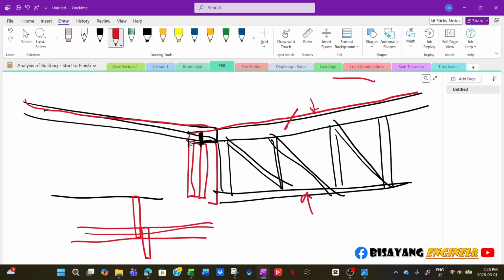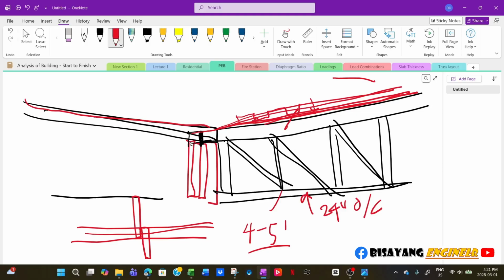And then this one is typically spaced at 24 inches on center. Now, if you will use an open web steel joist, then usually this is spaced between 4 to 5 feet. And then instead of plywood sheeting, that will become a metal deck. Oh, yeah, in this direction, this will be metal deck, this one.